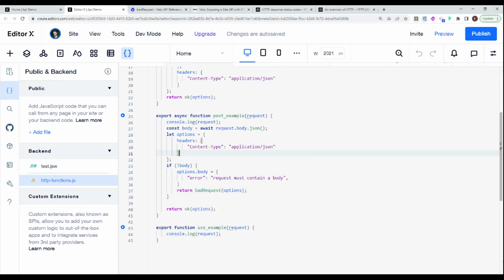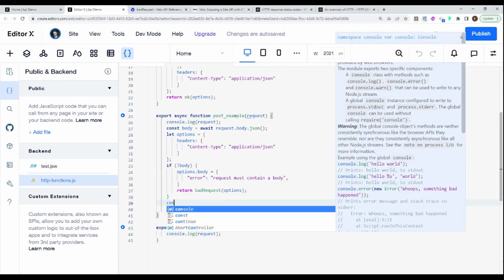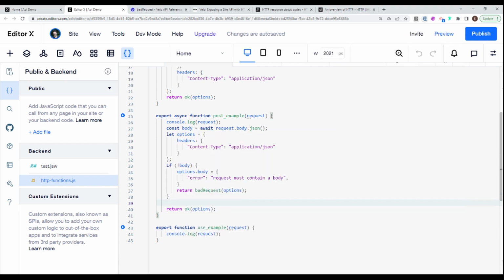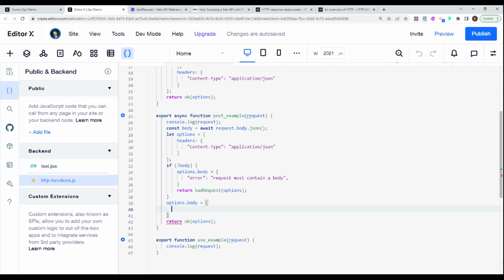Okay, and let's see how this works out. Oh, here, before we return okay, let's just say options.body equals message: item added successfully. So we successfully submitted whatever item it was to the database.